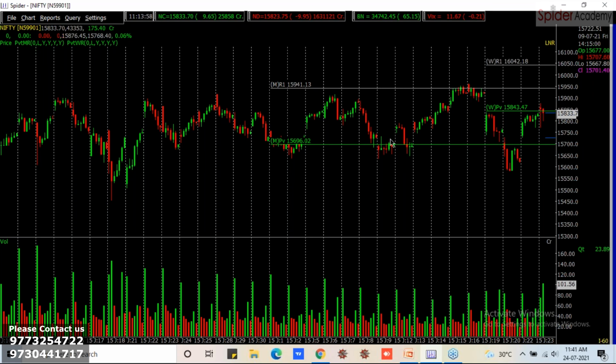So right now I have just added for the resistance. You can do the same for the supports.